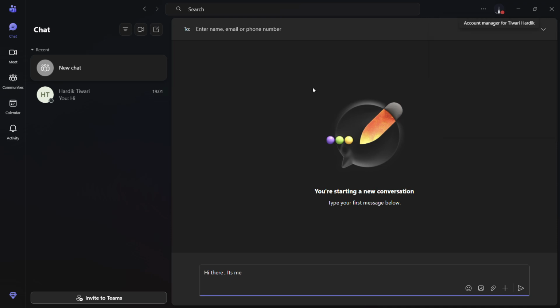So that's how easily you can update or set a status for your Microsoft Teams application. So that was all for this tutorial.